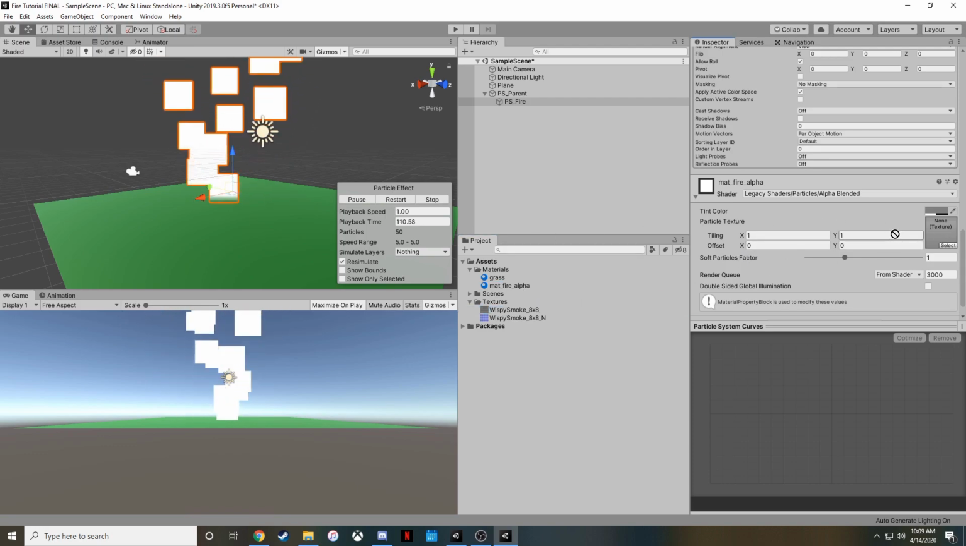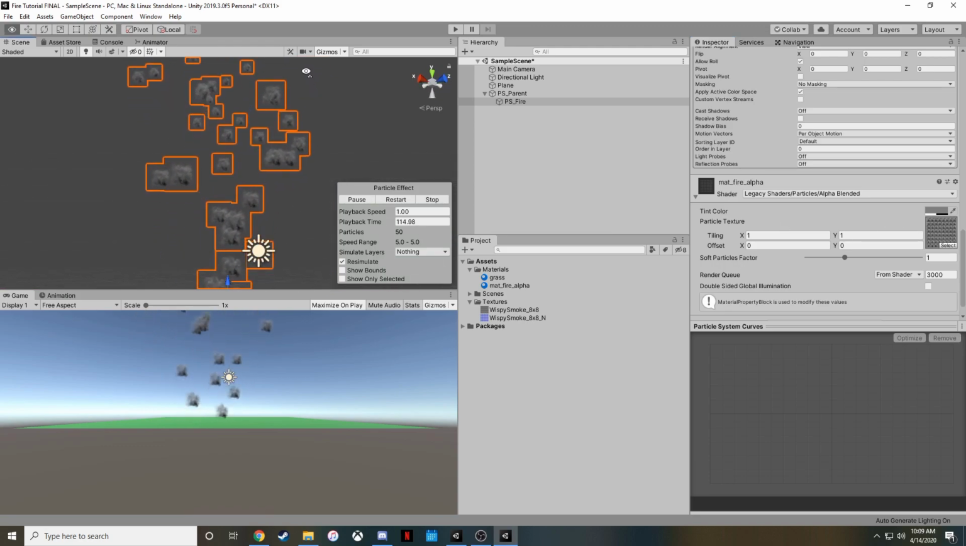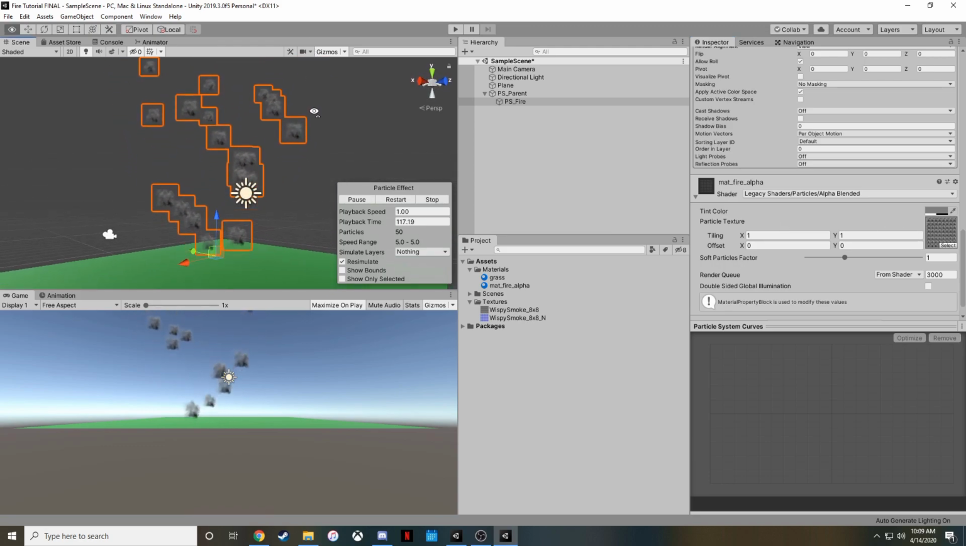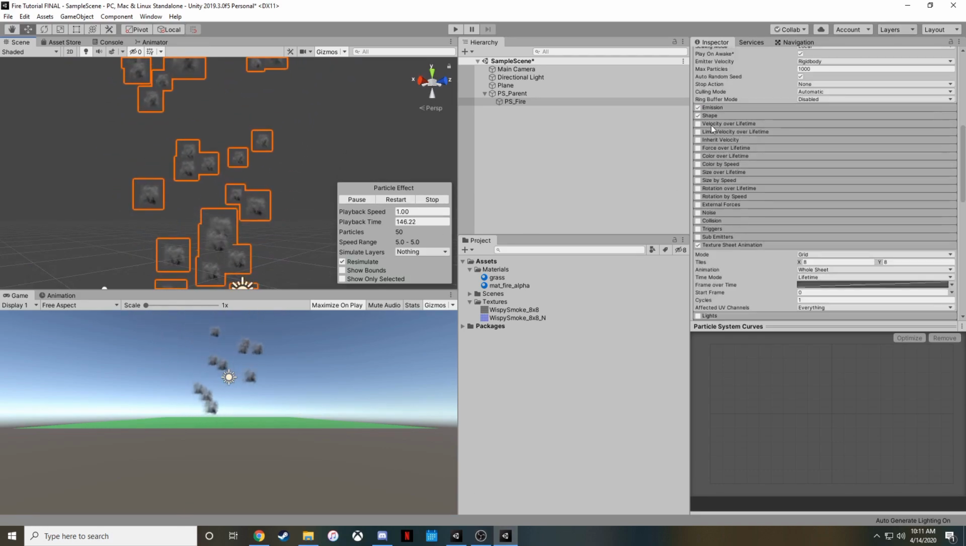So what we're going to do is drag that and place it there, and notice that the particles have changed. So that's what we want, but it still doesn't look the right way. So let's adjust the shape a bit of this.